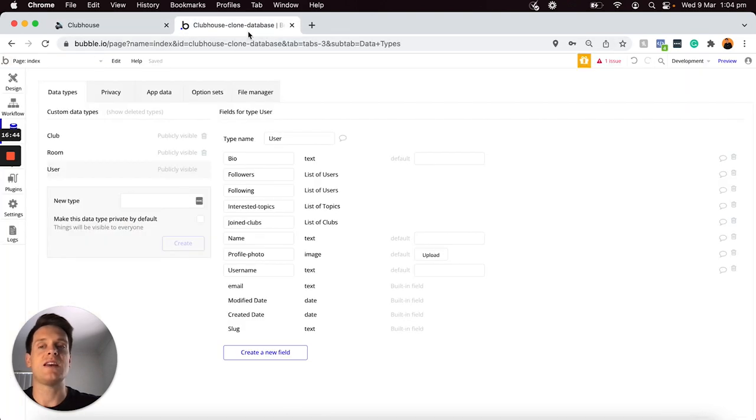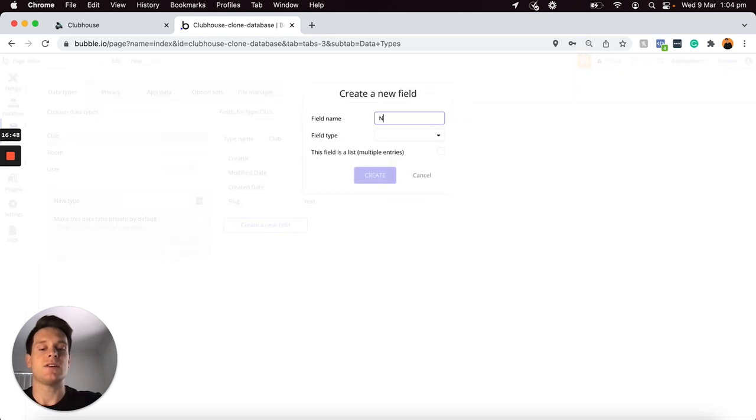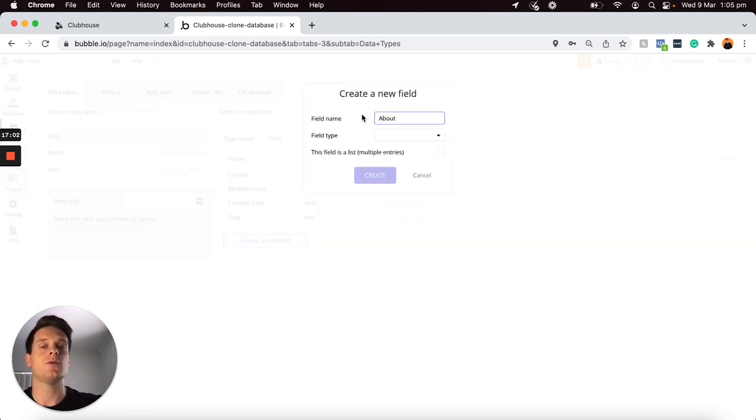So I'm going to jump over into my data tab here. I'll select on my club. And the very first field I'd like to add is once again a name for this club. And that's just going to be a text field type. Then below this, I'll be adding in an about field. And this is just going to be like the bio for each club. So this will be a text field type.